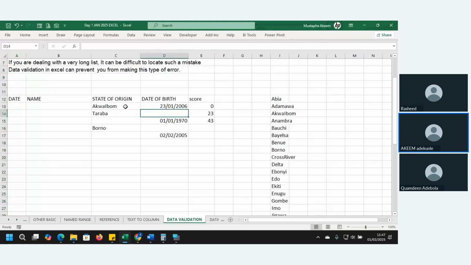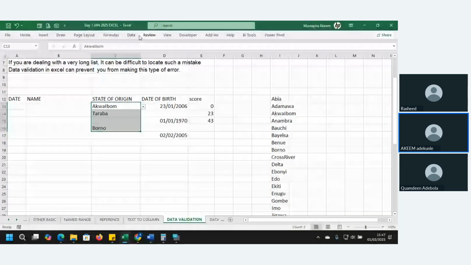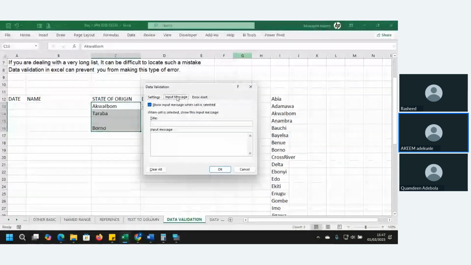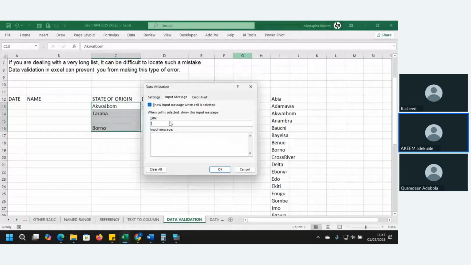Now, under validation, there are other options there. Option one, we have Input Message. Sometimes you can put a message here. Okay, you can say, state of origin.